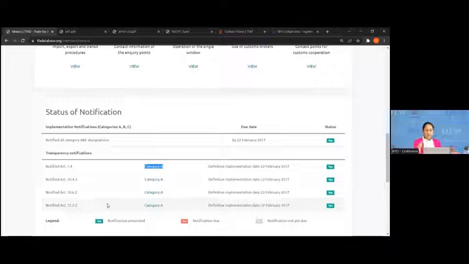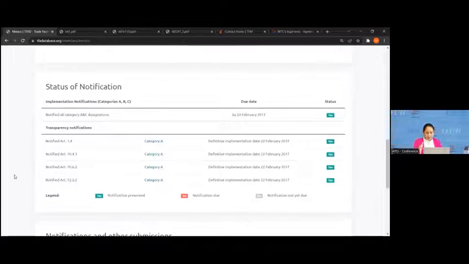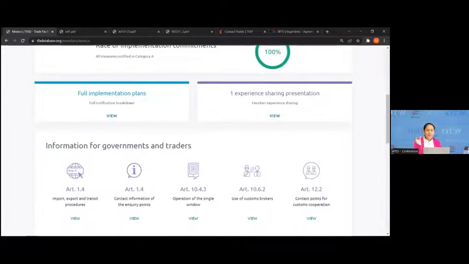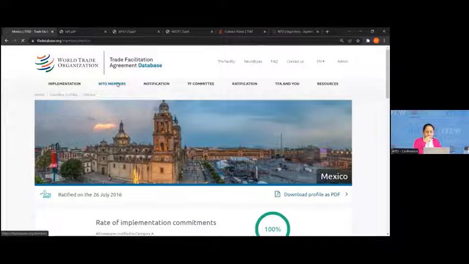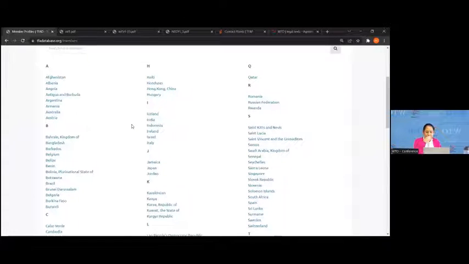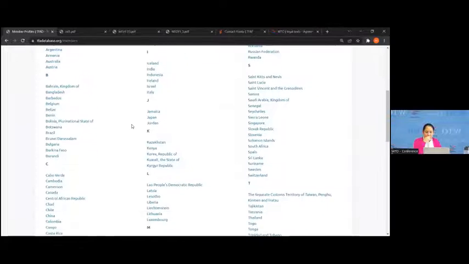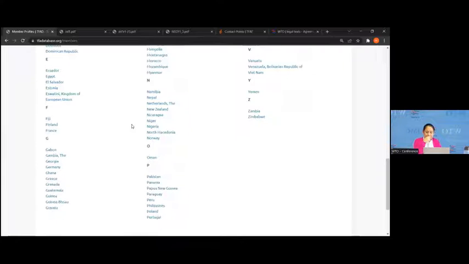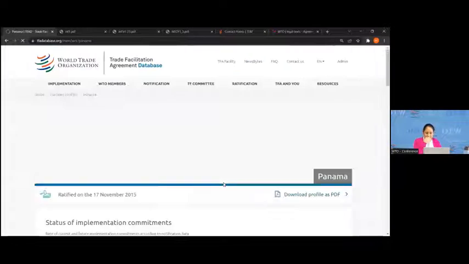So let's look at this very simple exercise in which Mexico notified everything in category A, and indeed it has provided all of the notifications. So category A, remember, is that entry into force. Let's look at another example just for purposes of showing what else could be happening. So let's say, I don't know, Panama.